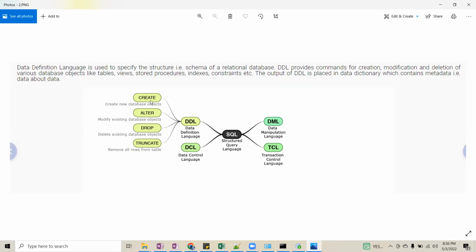Create will create a new database object. Alter means we can alter an already existing database object. Drop applies to database objects, which can be a table, mostly a table, but also constraints, indexes and so on. I will tell you those things also. And truncate removes all the rows from the table.